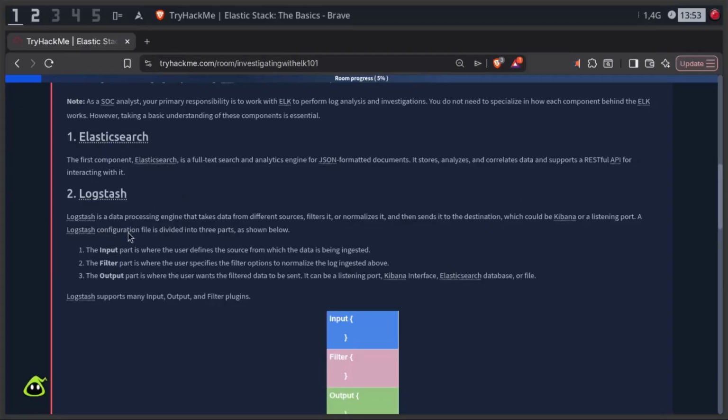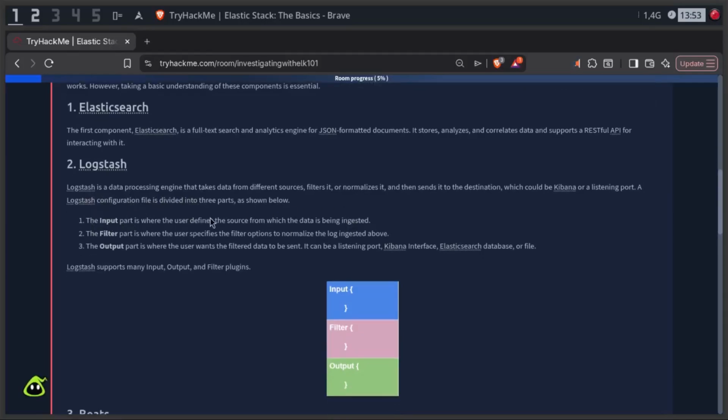A Logstash configuration file is divided into 3 parts, as shown below. The input part is where the user defines the source from which the data is being ingested. The filter part is where the user specifies the filter options to normalize the log ingested above. So I'm guessing like how you want it to be set up, with like time, IP addresses, date, location. I'm guessing like all those categories, I think. The output part is where the user wants the filtered data to be sent. It can be a listening port, a Kibana interface, or Elasticsearch database, or file.